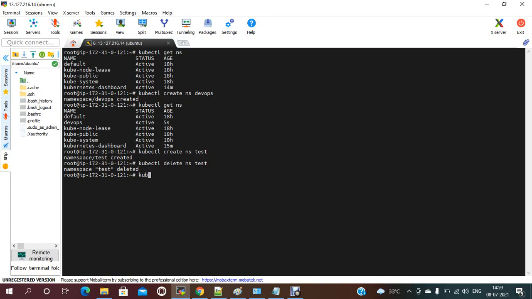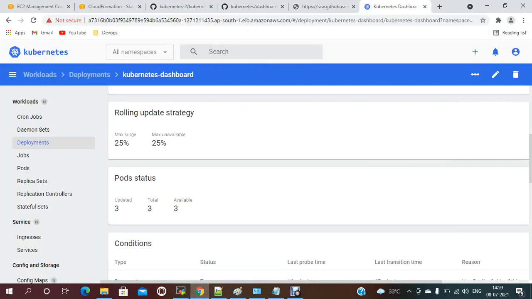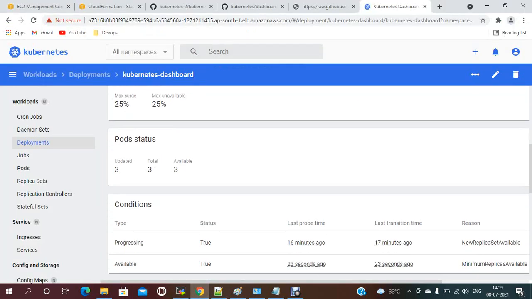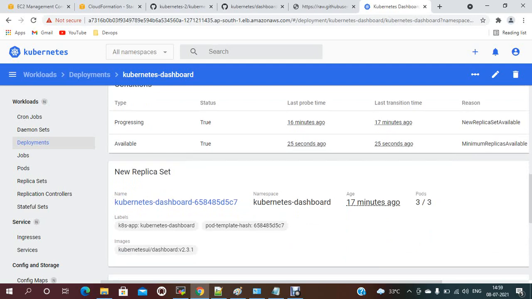Even if you go here and check now, kubectl get deploys, it should be updated to three. See, dashboard is three. Previously it was one. Now it is three. It should have updated to three pods, and progress available.